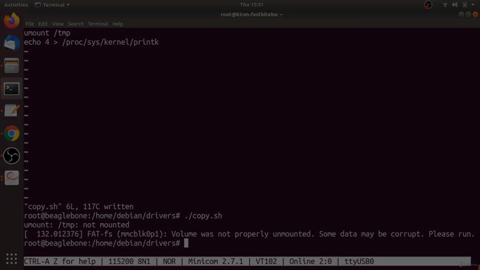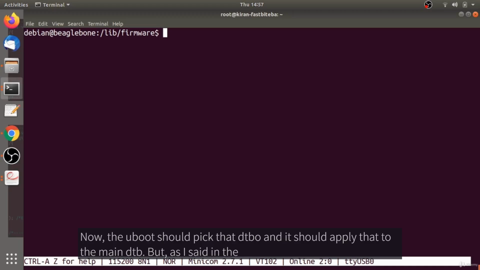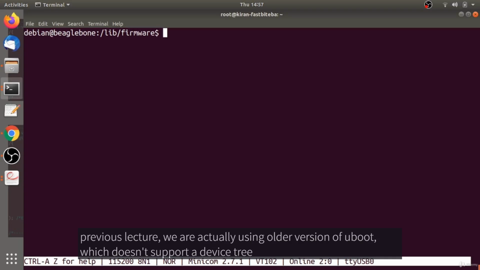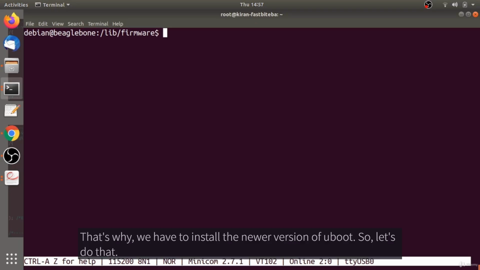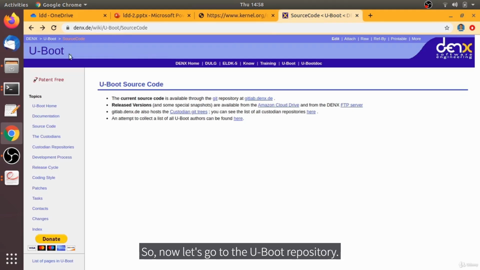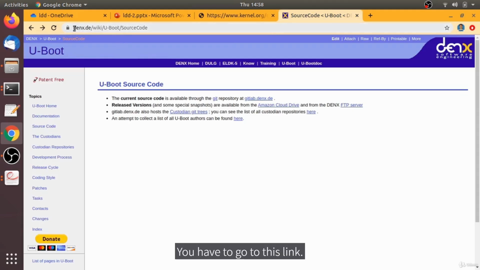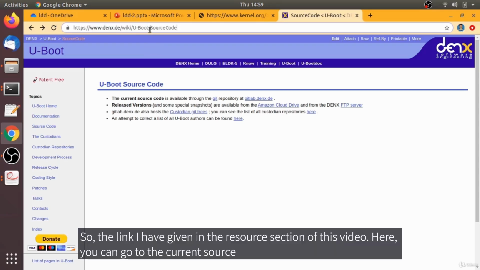Now the U-boot should pick that DTBO and apply it to the main DTB. But as I said in the previous lecture, we are actually using an older version of U-boot which doesn't support device tree overlay management. That's why we have to install the newer version of U-boot. So let's go to the U-boot repository. You have to go to this link, which I have given in the resource section of this video.